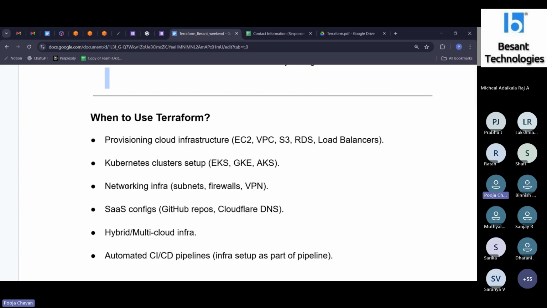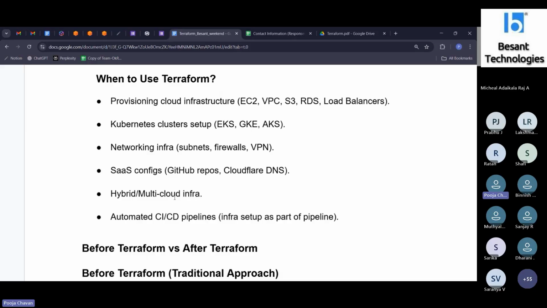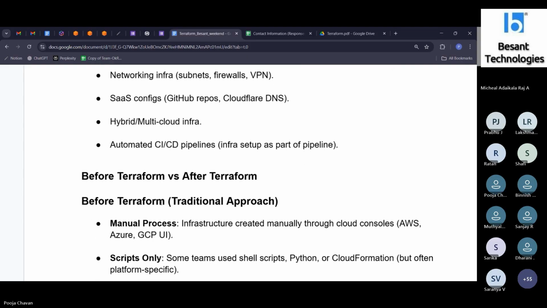Next, it also supports networking infra like subnets. It supports firewalls and VPN connections. It also configures SaaS, like Git repos, Cloudflare, and DNS. This is a different configuration, not to worry. And it supports multi-cloud and hybrid cloud infra, which we already studied.